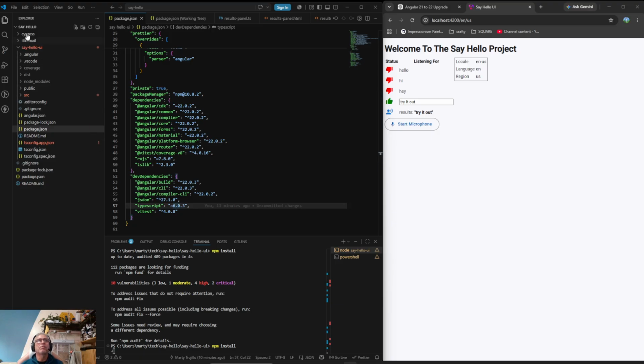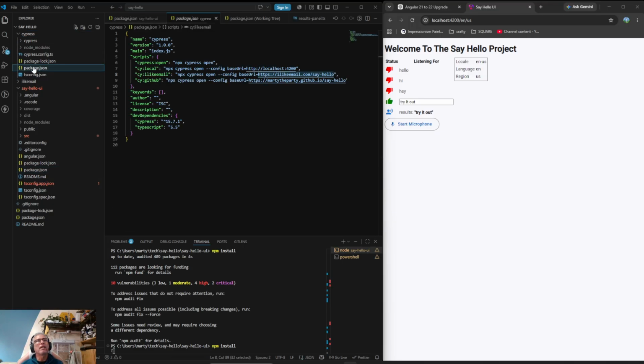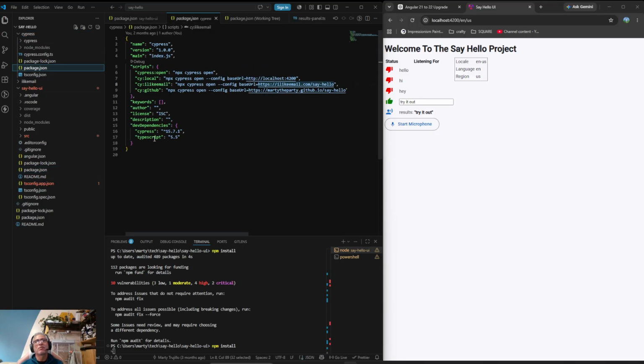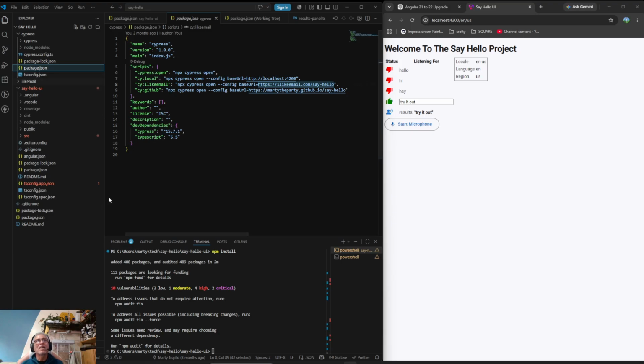And I want to show you something. If we go in here, I don't know if it's still in there. It used to be this one. Yeah, see, Cypress has a TypeScript dependency of 5.5. That's why I don't like having Cypress and Angular installed in the same project, because that is probably going to be a nightmare for me in my Three.js project. I'm probably going to have to... I don't know exactly what I'm going to do.